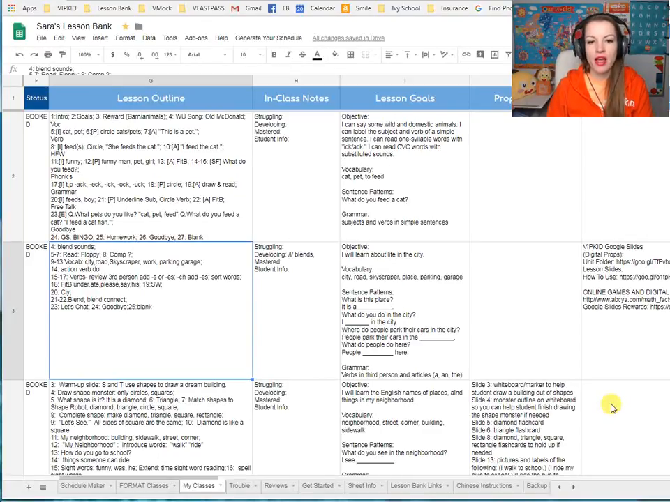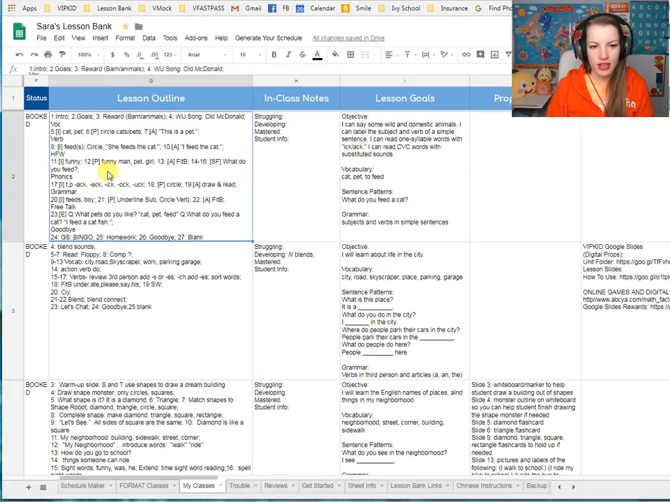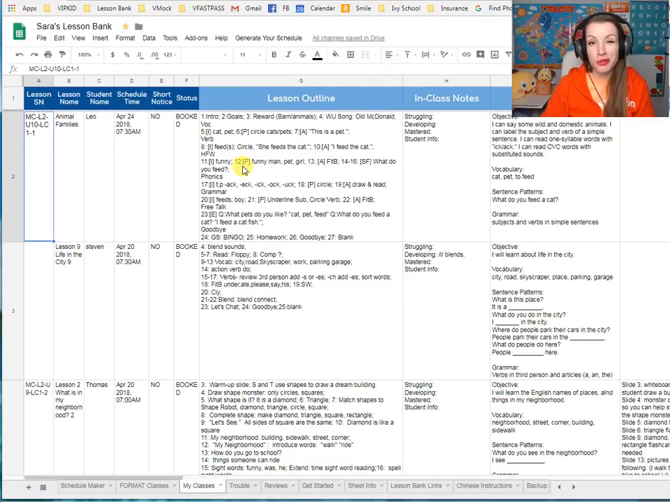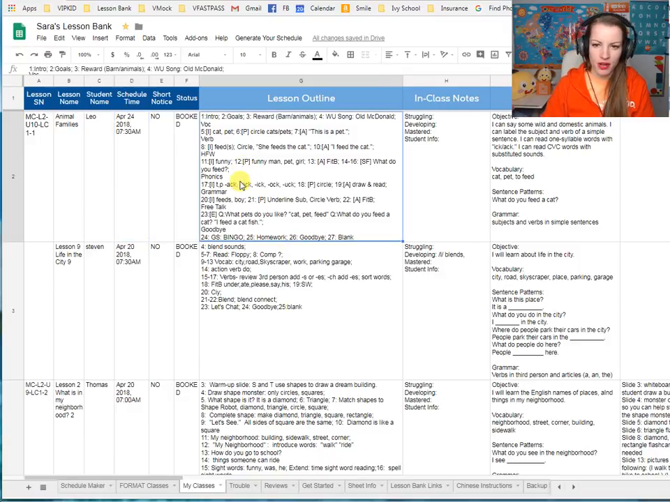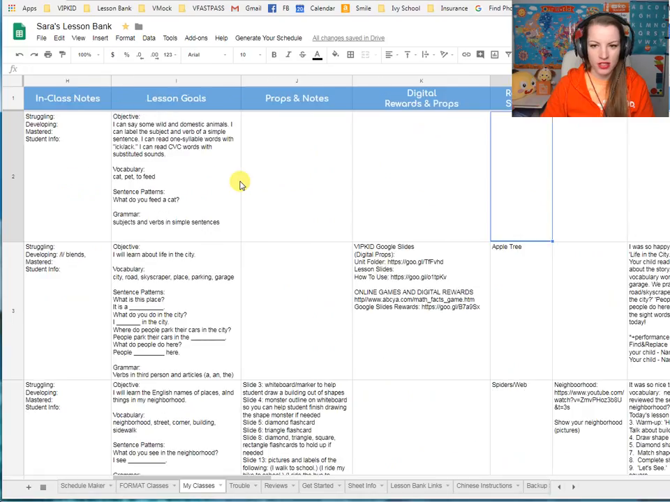Okay, now I have entered everything I need for the lesson outline. After that, we want to fill in everything that we can. If you don't know anything else, that is totally okay. However, if we can, then we want to come over. We don't do anything in the in-class notes. We just want to make sure that struggling, developing, mastered, student info, that thing's in there.